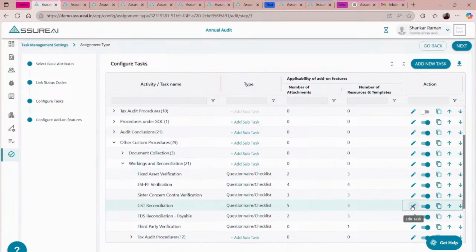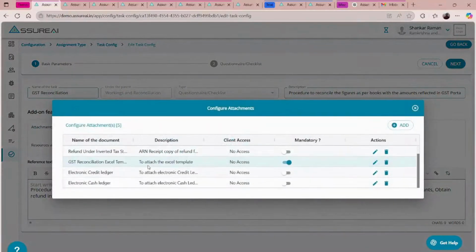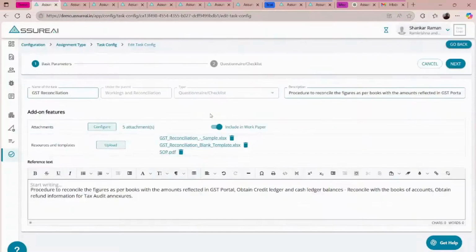For example, GST reconciliation. So here GST reconciliation is the working and reconciliation task, under which there are some 5 mandatory attachments that are configured. For example, electronic credit ledger, cash ledger, reconciliation Excel, turnover reconciliation, and so on. So those need to be obtained and uploaded. And there is something called SOP.